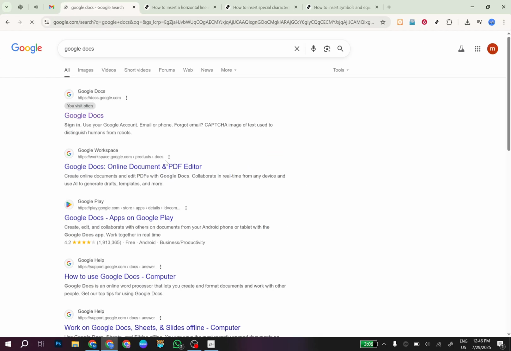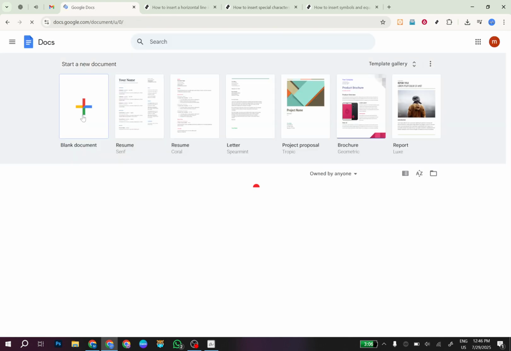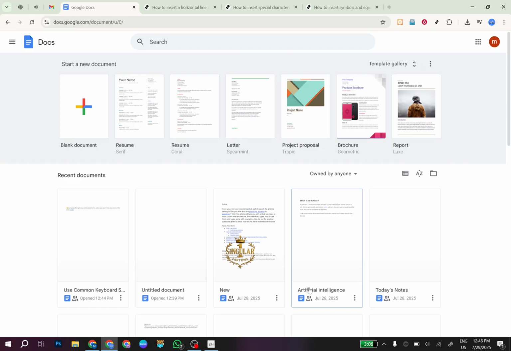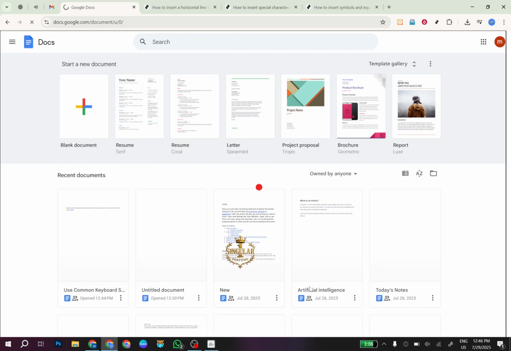First things first, let's open Google Docs. If you're using a web browser, go ahead and type in Google Docs in your search engine and click on the first link that appears. Simple as that. Now click on the Google Docs link. This step will take you to your Google Docs homepage, where you'll see all your documents neatly arranged. If you haven't created your document yet, you'll want to click on the blank option to start a new one. For those working on an existing document, simply click on the one you wish to edit.